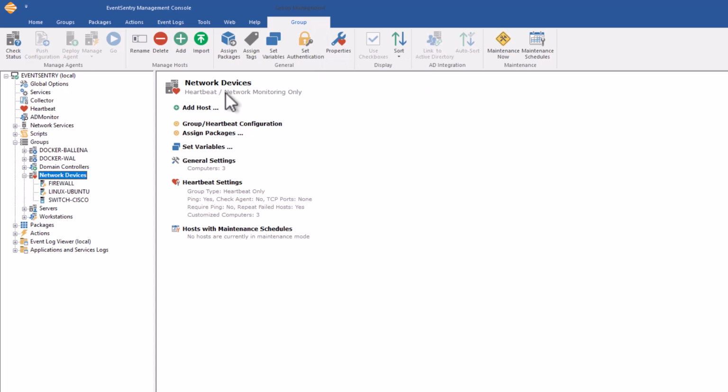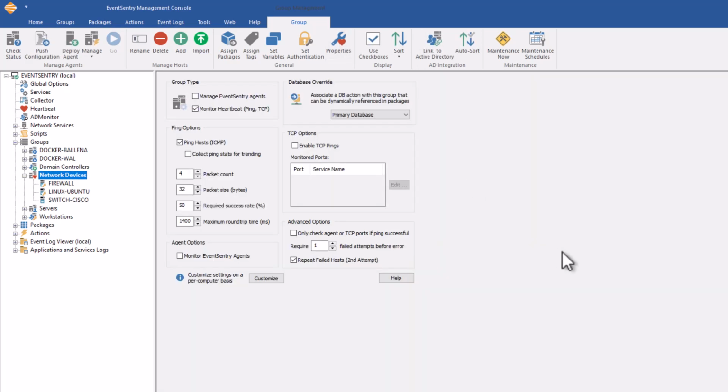We can already see here that this is a heartbeat network monitoring only group. So that means we don't have any Windows agents in this group. And let's take a look at the properties. And here again, here's that configuration. So we're just monitoring heartbeat. And what we're looking at are the group settings. So these settings apply to every computer in that group unless they have been overwritten, customized on a per host level. But in any case, any host that's being added to this group is going to inherit these settings by default.